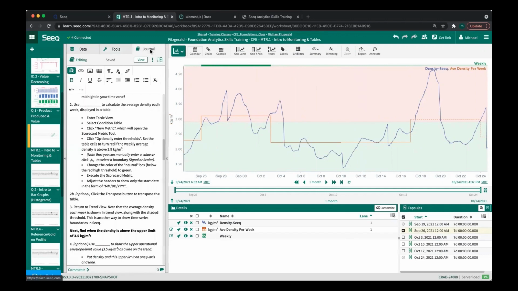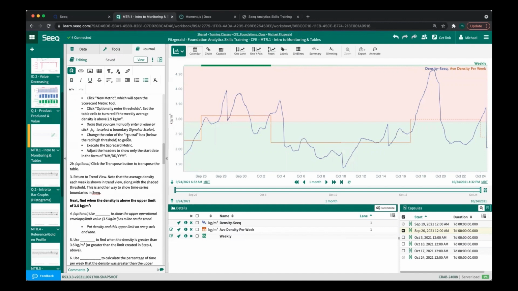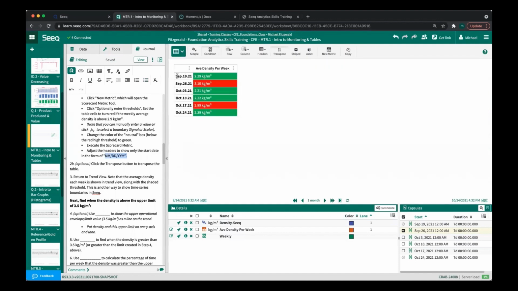So let's see what the next step is here in our analysis. Well, first let's go back and add our details in here. So we used a scorecard metric to calculate the average density each week. So I'll go ahead and bold it, I'll underline it. And we worked through, we changed the color box to red or to green, we executed the scorecard, and we did our own date format. And again, I just like doing our date format as the 3 letters for the month. That way it's just very, very clear when I share this with any colleagues around the world that I'm talking about the month here and not the day.